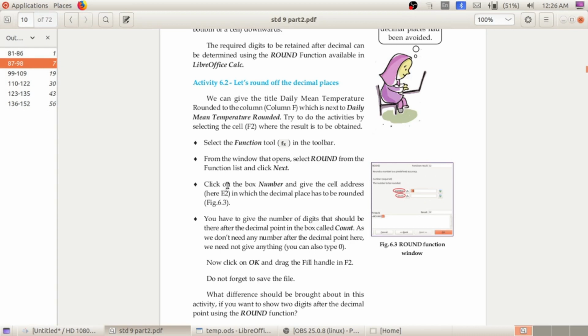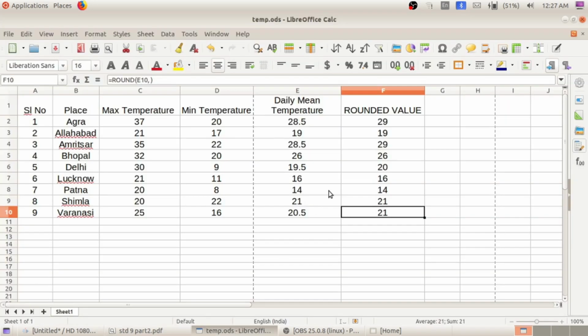Use of the round function. Click on the box number and give the cell address E2, and here in the count box, which indicates the number of digits that should be there after the decimal place. As we don't need any number after the decimal point, you can type 0 or need not give anything, and click on OK and use the fill handle function. So in this manner we can find out the rounded value.